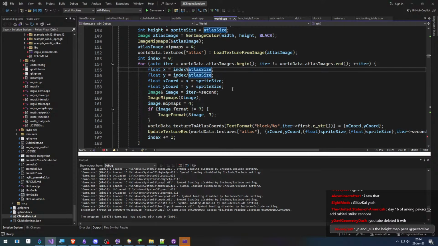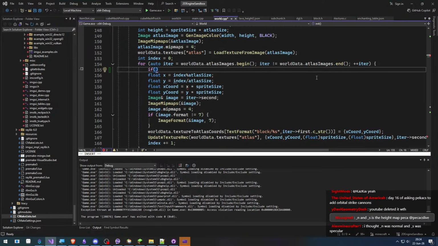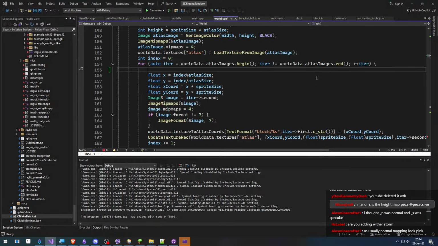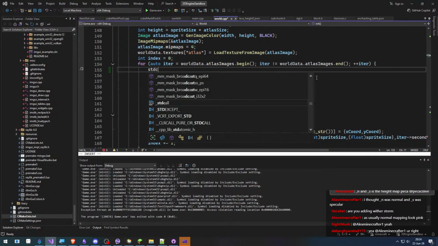How would I ignore them? Can I do like if it contains it? I thought it was normal, so specular. Let me think about it. How to ignore these files? I could do regex. I could do std.